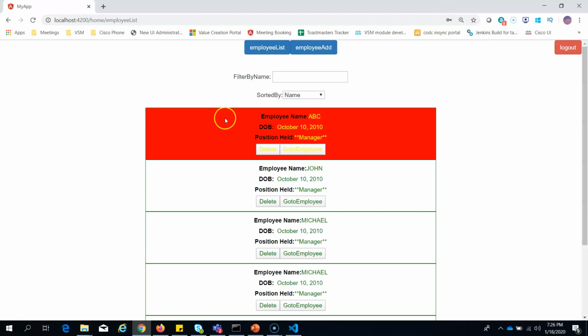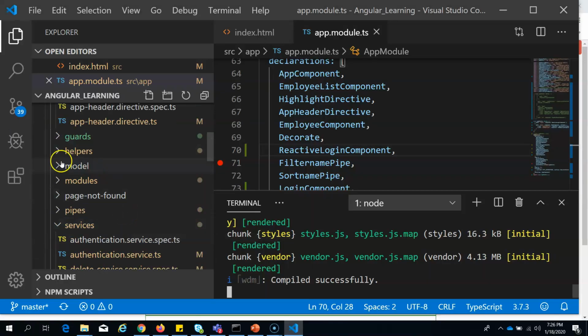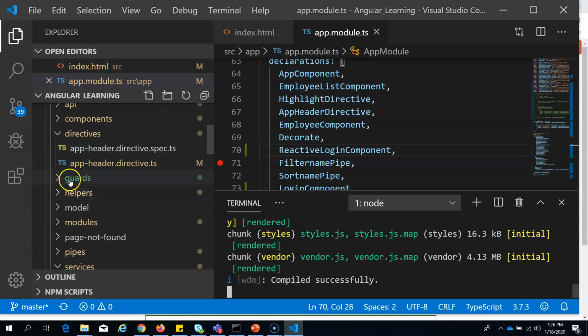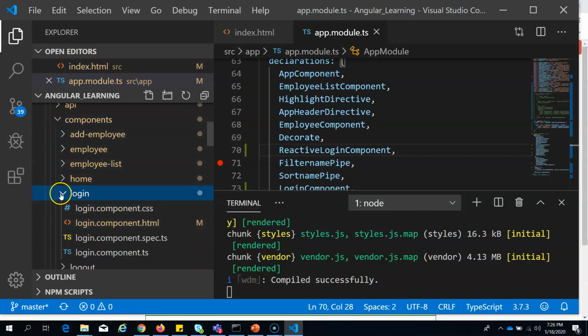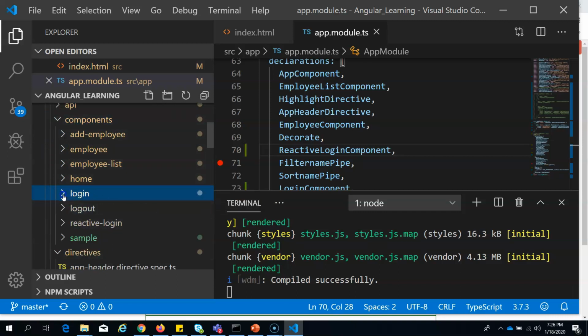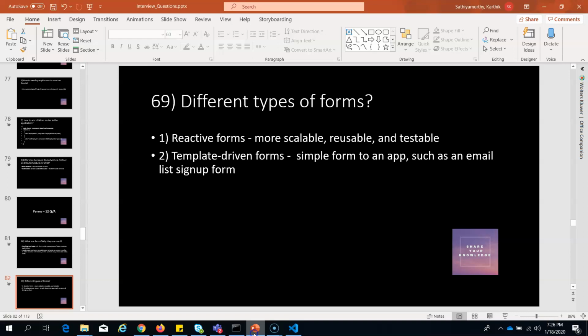So this is basically the form, and this is the application which I have, where the types of forms are template forms and reactive forms. Those two are handled as different components. This is the template login form and this is the reactive login form. As we proceed, I will explain how to create the reactive login form and template login form. So let's go back to the question.